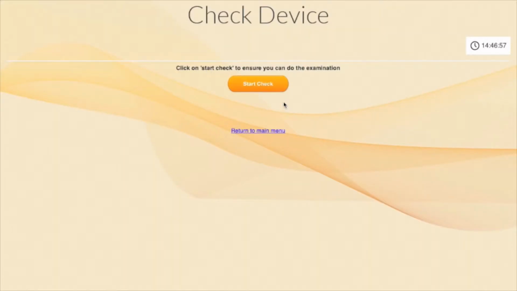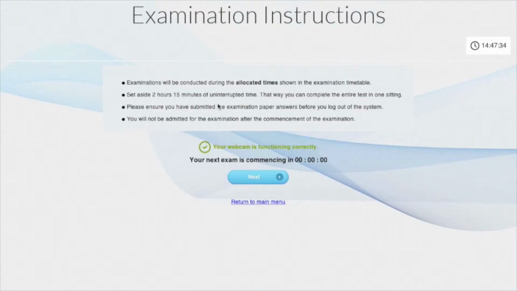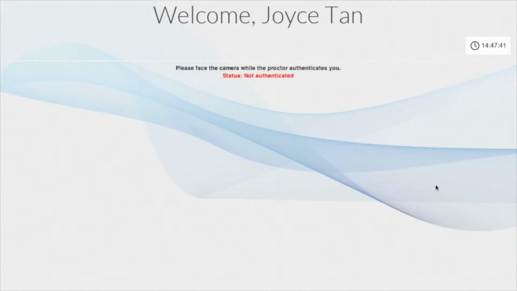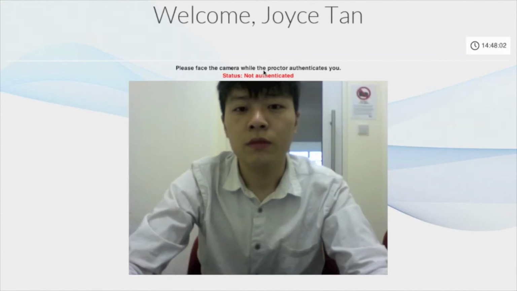Here, we will start with Check Device. In the Check Device window, we can click on Start Check to check whether our webcam is working properly. Next, we will proceed to Take Exam. In the examination instruction window, we have examination instructions. We can start our exam by clicking Next. Here, while we are waiting for the proctor to authenticate, the status will show Not Authenticated, and our face will be displayed through the webcam.